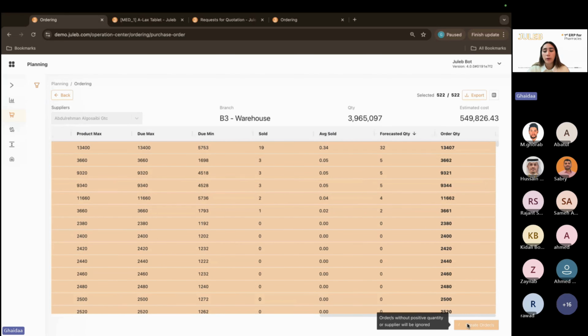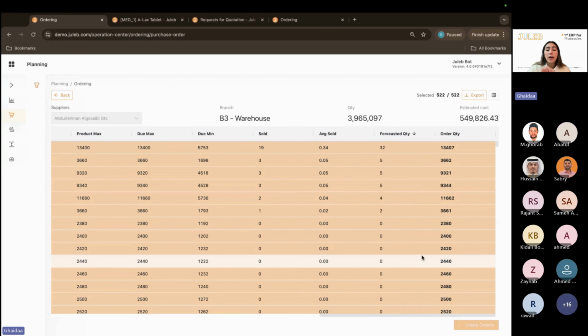I will create my order. It'll take a few seconds. And what's so cool about it, you can see the estimated cost right now and the quantity. The system will generate this PO for you, and then these totals on top will be the actual cost and vendor deals and whatever based on the PO itself.